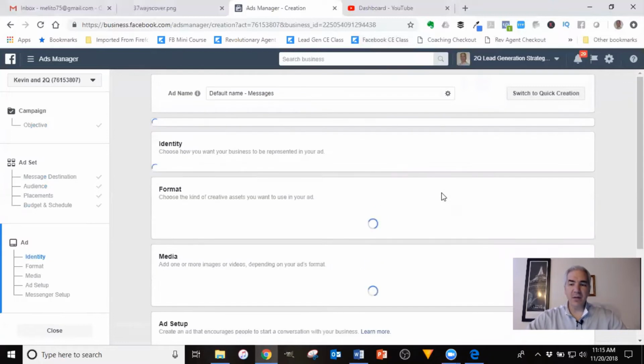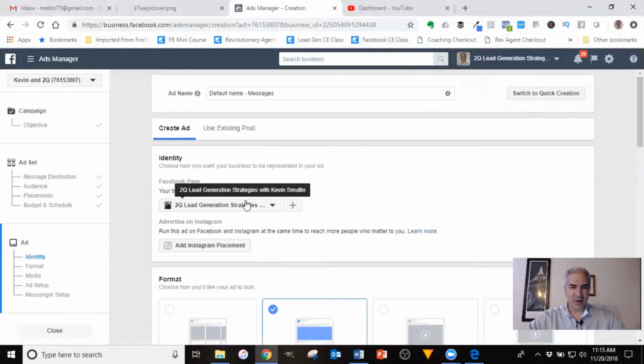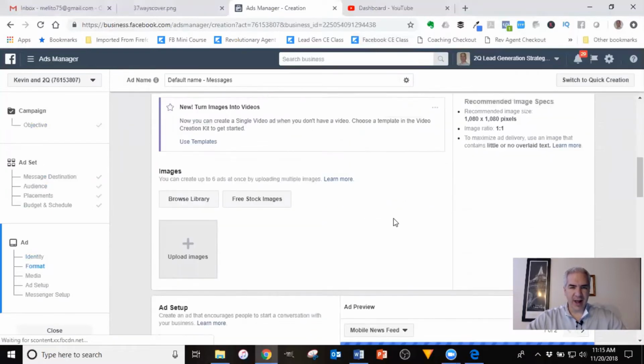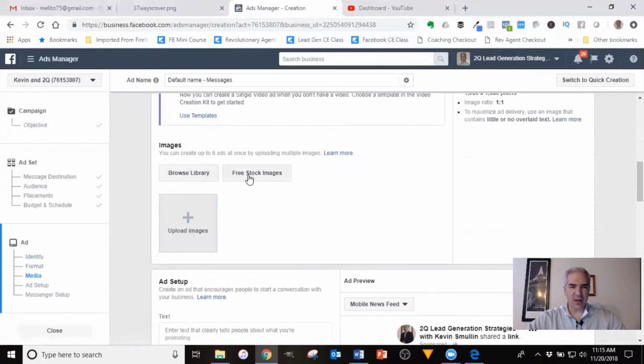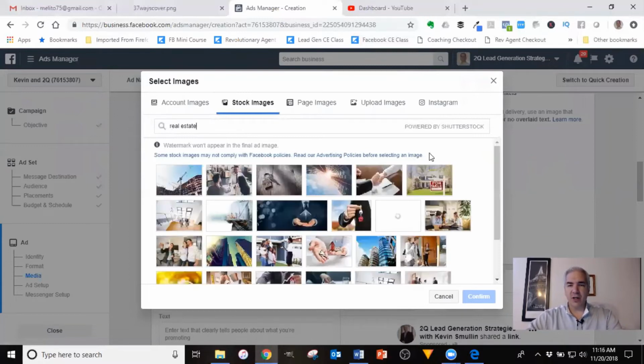And then since I didn't put a post on my page, I need to create an ad. So that's the page that I'm going to do it on. I'm going to do a single image ad. And then I'm going to use their free stock images. So in here, I'm going to type out real estate. Now, Facebook has all of these images that you can use for free. And because you are marketing with them, they let you use all of these for free.